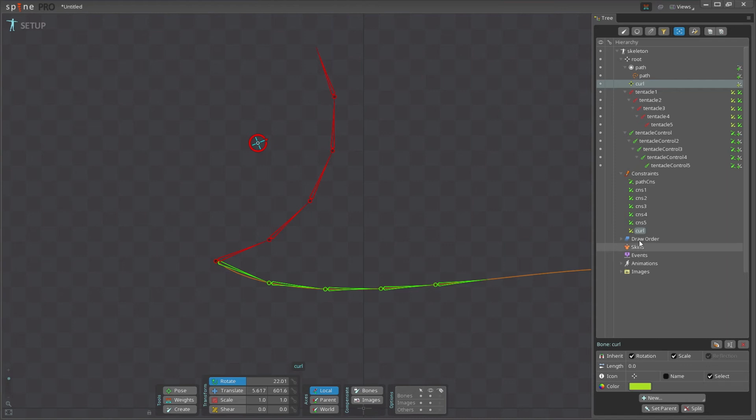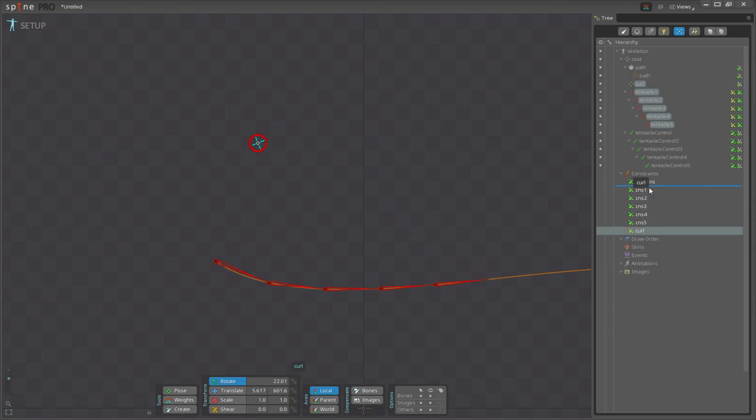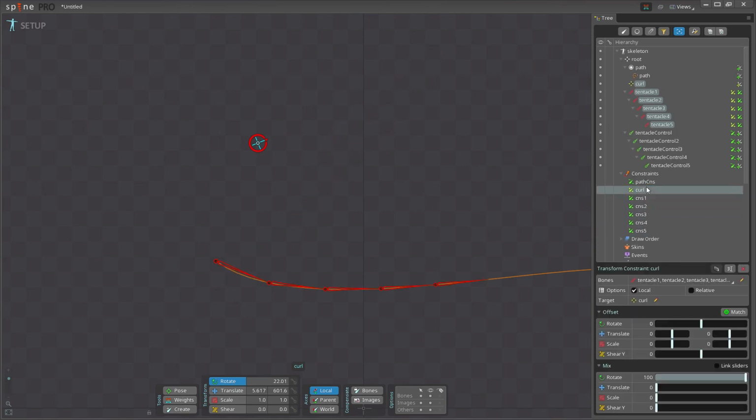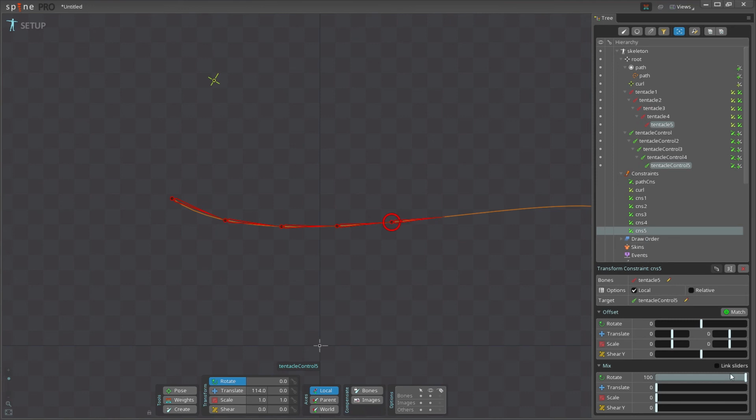This is because this constraint is being calculated last, and we want this to be calculated before the other transform constraints. So I'm just going to move it up here. You can see slowly as I move down how it's affecting the different constraints I set if you look at the viewport. Now I'm going to place it here, and then I will set rotation on this curl bone. And now as I remove the mix, you can see how the bones curl up.